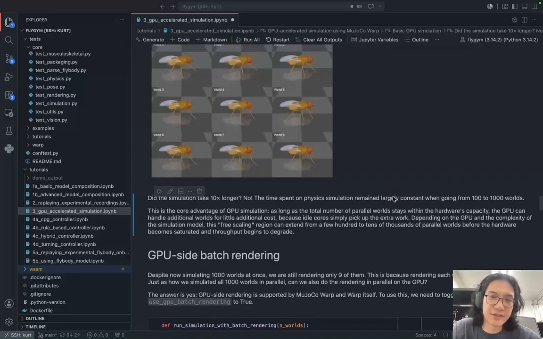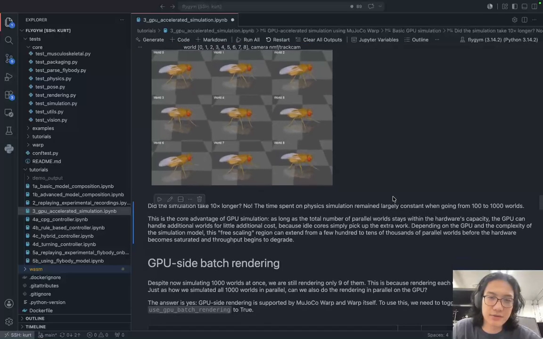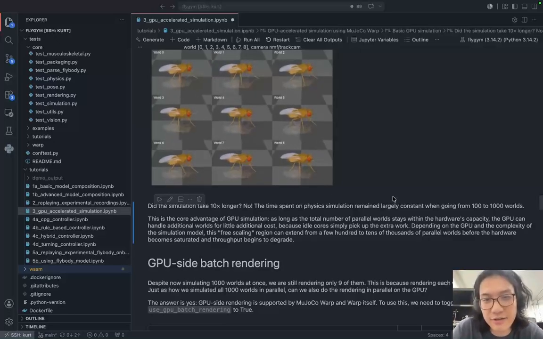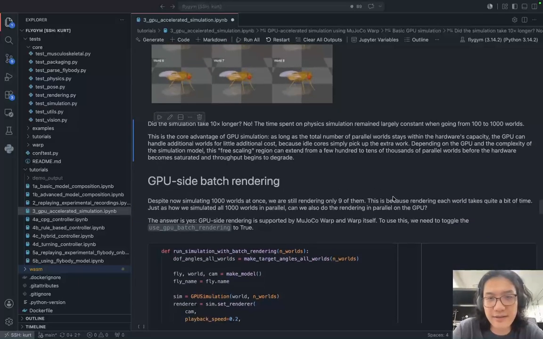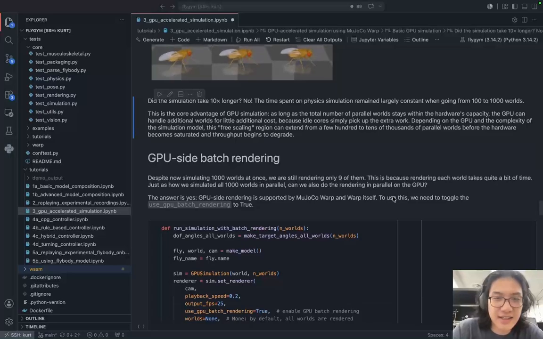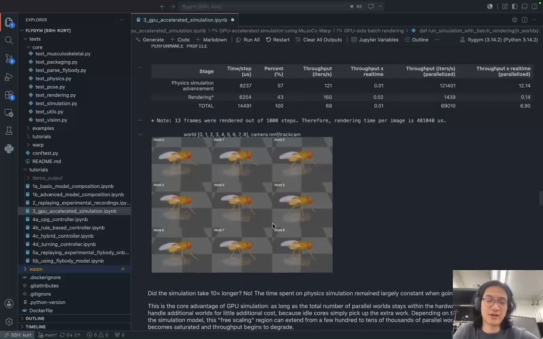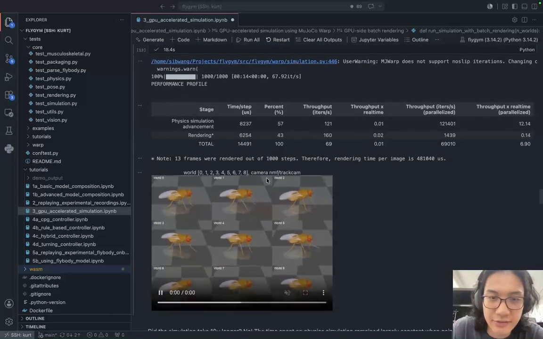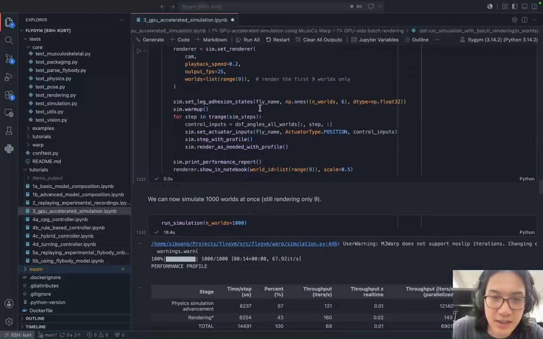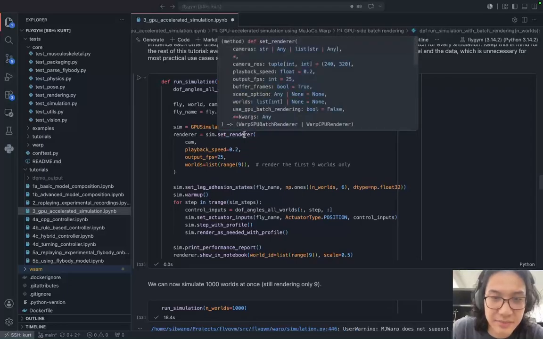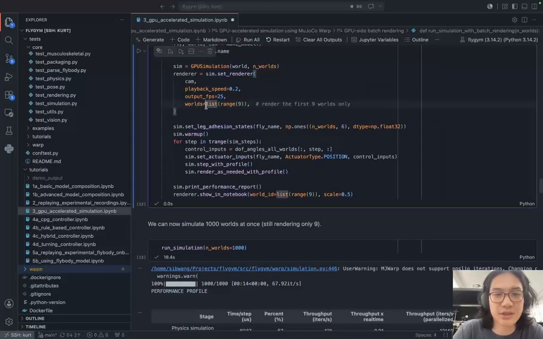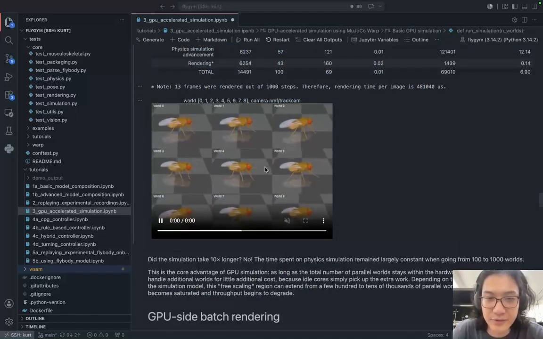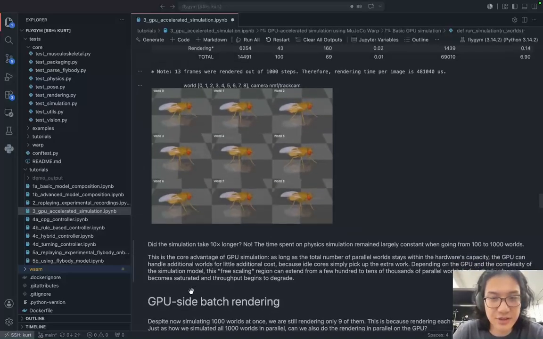So this is the advantage of the first kind of order of approximation of running simulations on the GPU, because you can simply parallelize, right? Now, something that we didn't parallelize in this example is rendering. If you look into how this renderer is implemented, you'll find out that we're still sequentially capturing frames for those 9 worlds that are being visualized. Can we do the rendering also on the GPU?